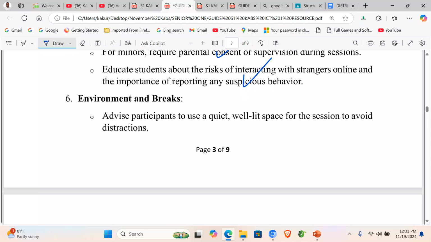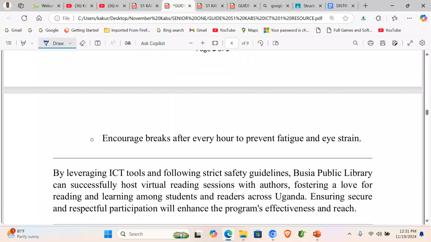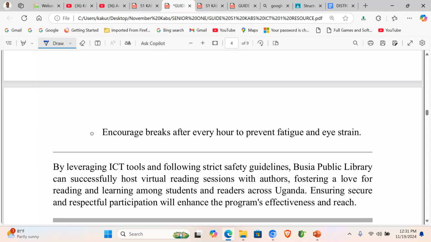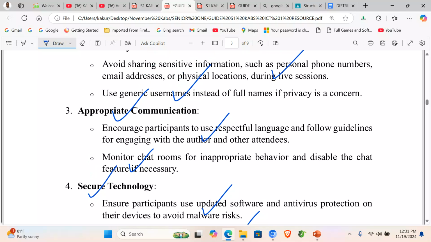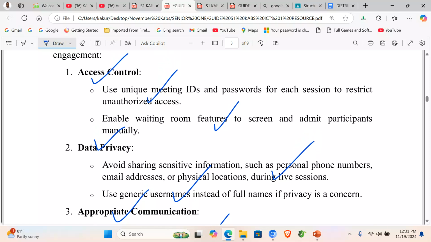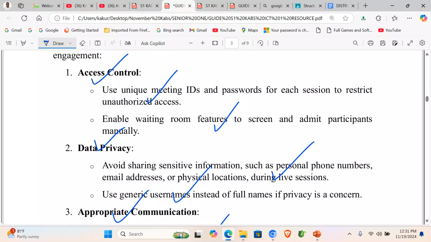And number 6, we need environment and breaks. We are going to advise participants to use a quiet environment, that is a well-lit space for the session to avoid distractions. More to that, we need to encourage breaks after every 1 hour to prevent fatigue and eye strain. So here we are saying at least a minimum of 5 responses in regard to safety precautions. At least you get 4 scores.